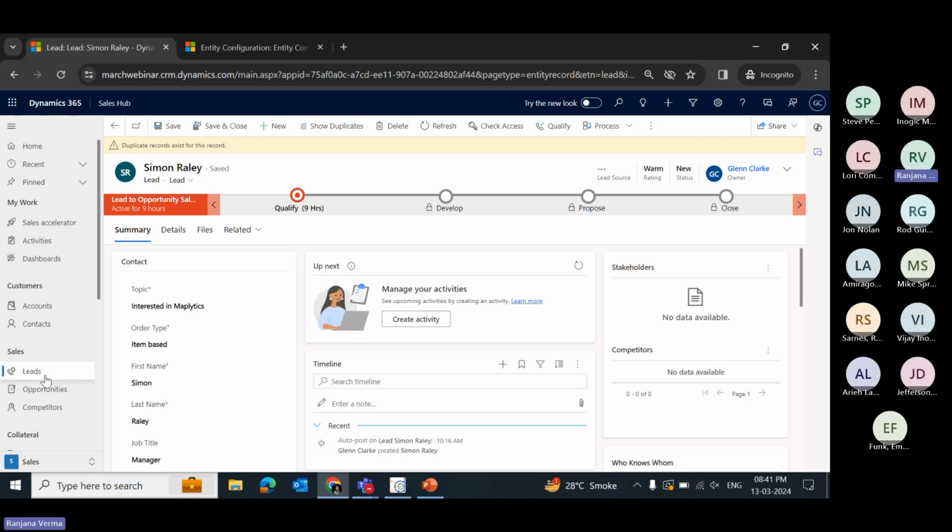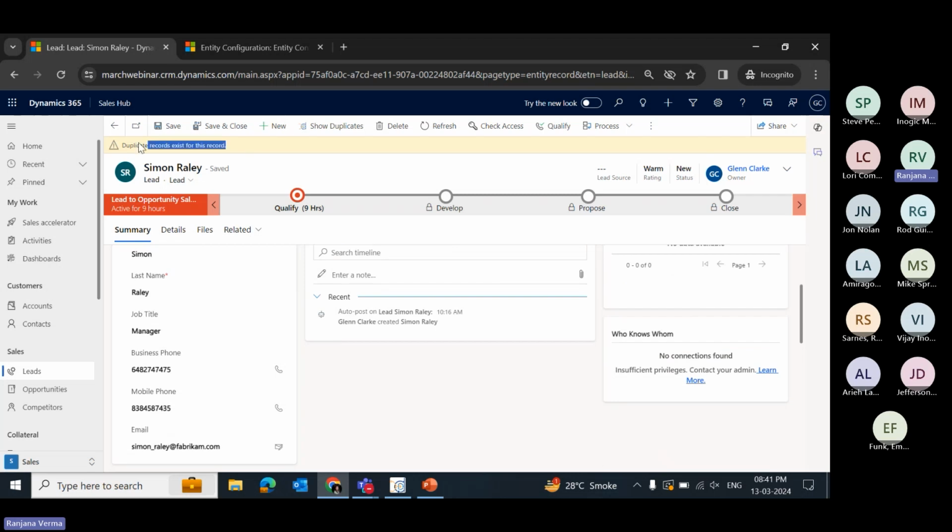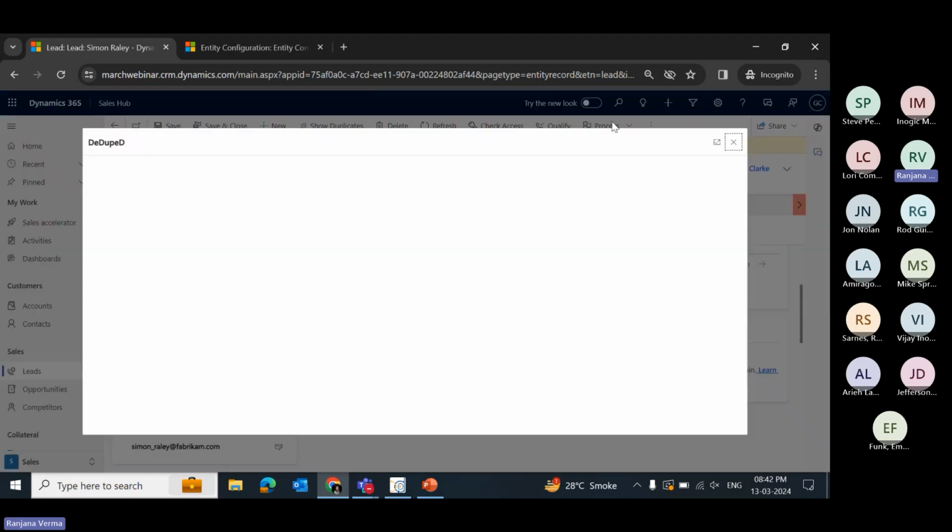So if you see, I am in the leads entity over here, and this is one lead, Simon, who has come to me as a new lead. Now, as soon as I start working on it, I see there is this form notification present on my form, so I don't actually have to search for it. With this notification, I know that there are already duplicates present. And what are those duplicates? I can just click on the simple button, Show Duplicates, on the ribbon bar, and it will give me a form explaining everything.